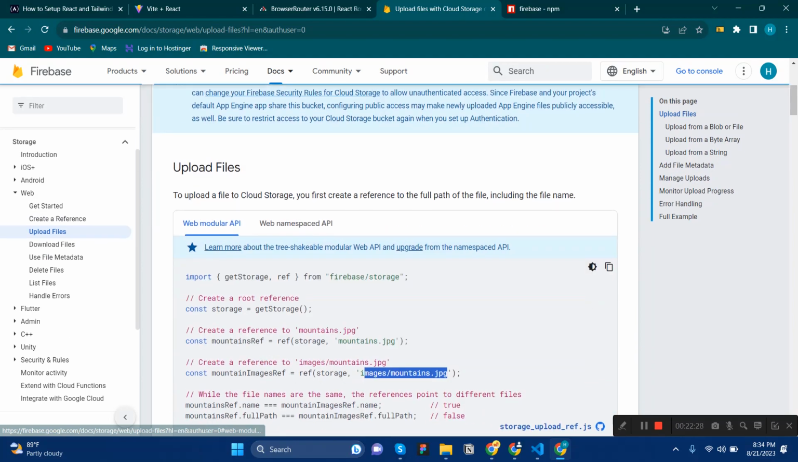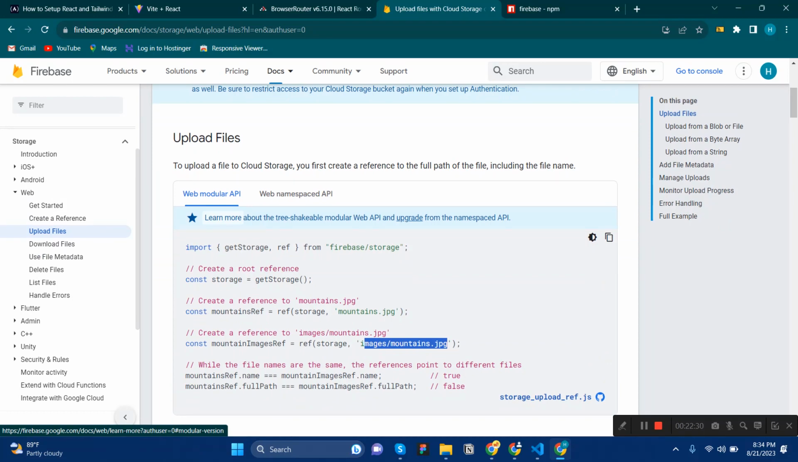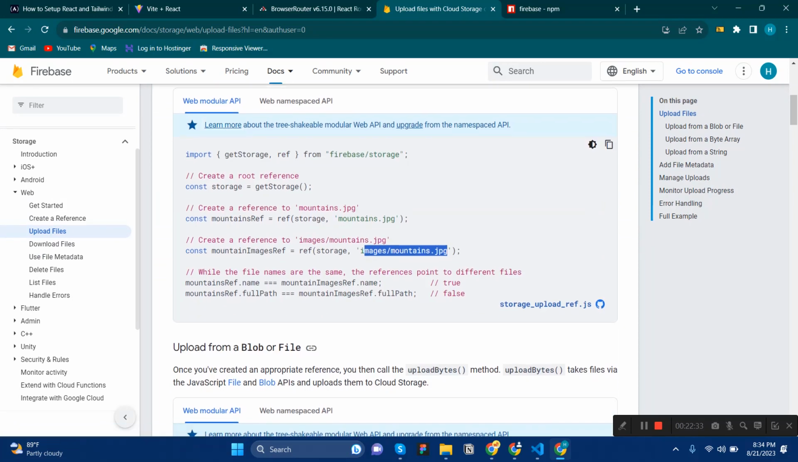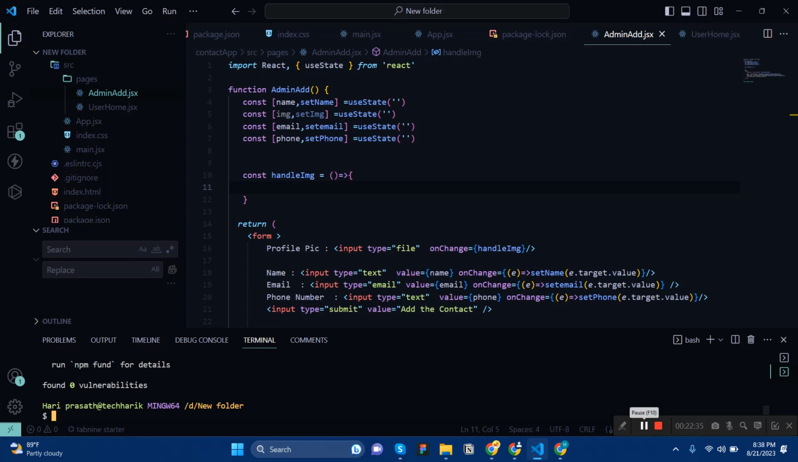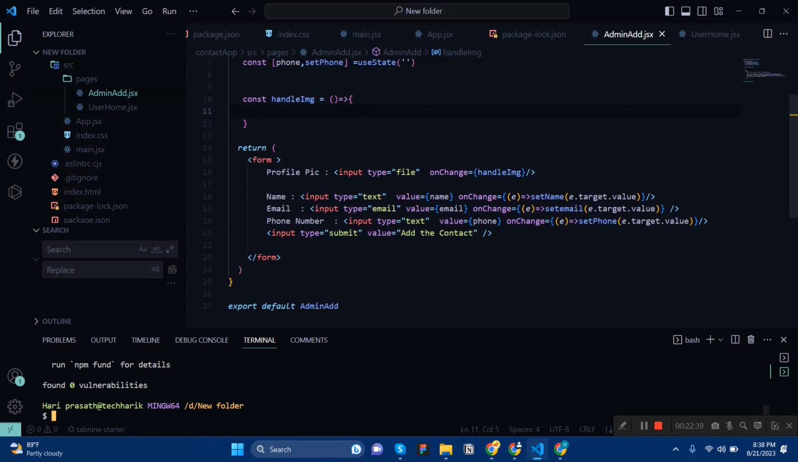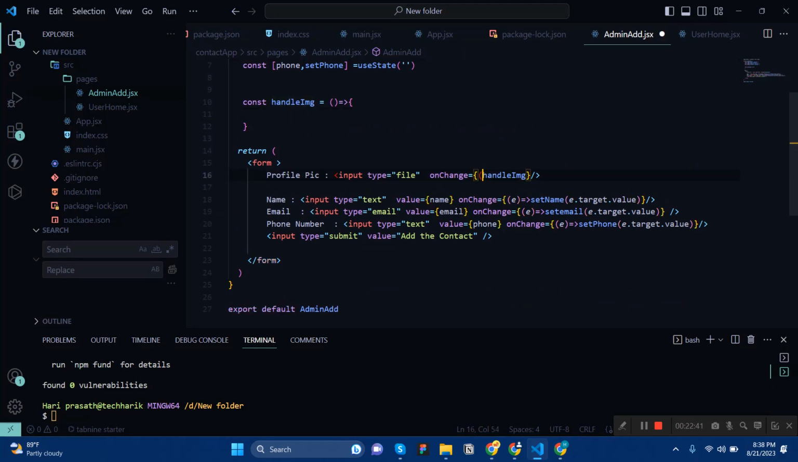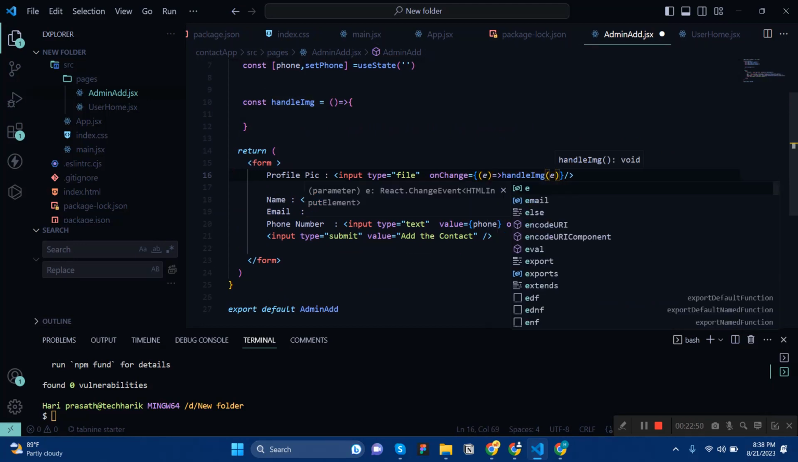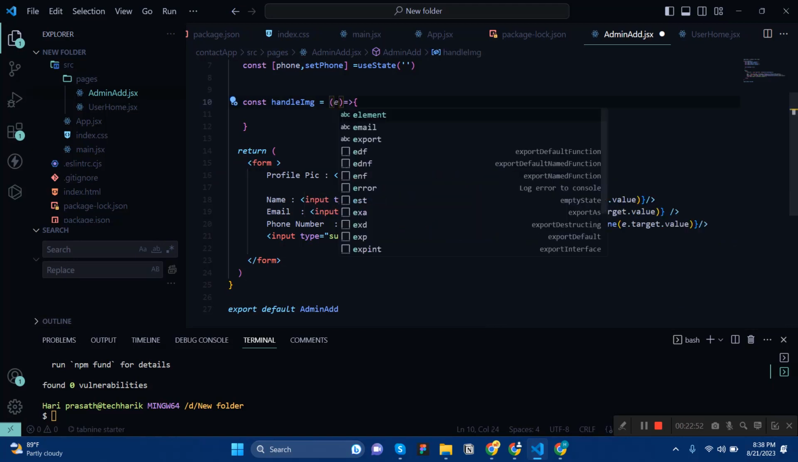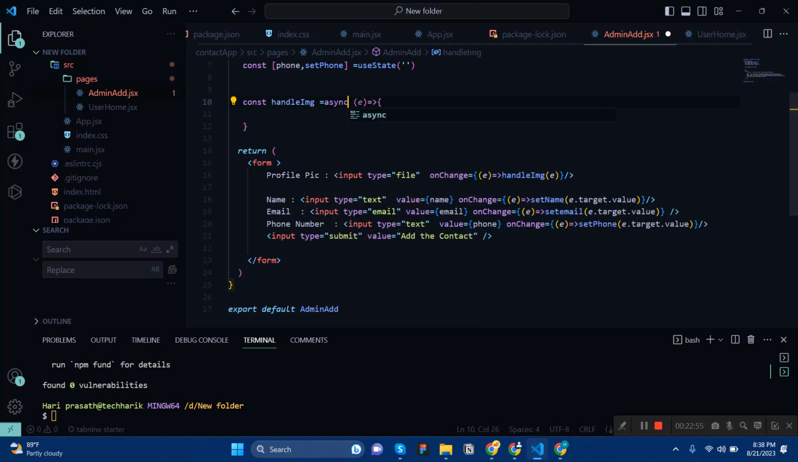Okay, so here what we can do is, first let me add this with a function, because we need the event, because I need to capture the value. So just pass this function the event. Okay, here we have the event. Let us say this is an asynchronous function.